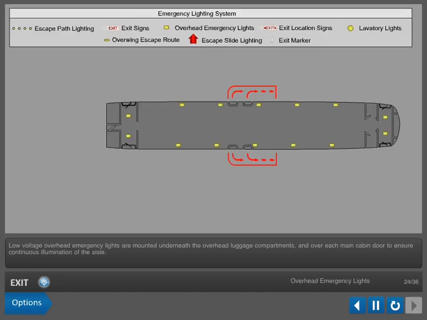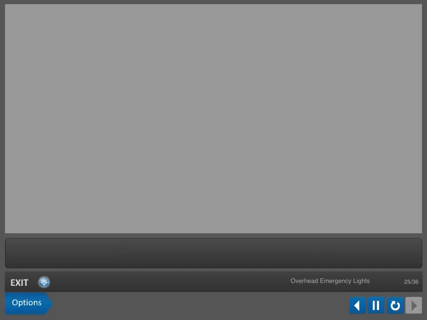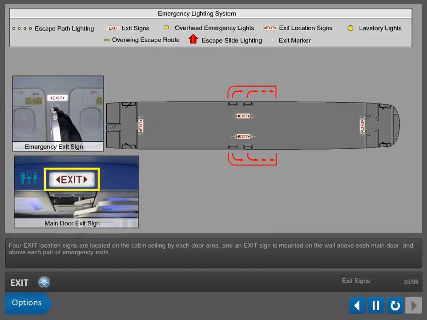Low voltage overhead emergency lights are mounted underneath the overhead luggage compartments and over each main cabin door to ensure continuous illumination of the aisle. 4 exit location signs are located on the cabin ceiling by each door area, and an exit sign is mounted on the wall above each main door and above each pair of emergency exits.